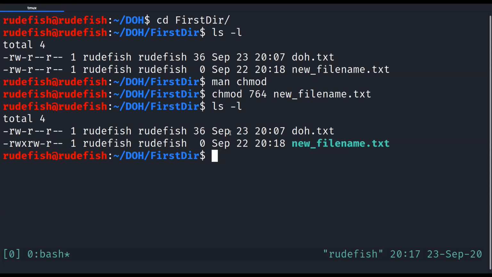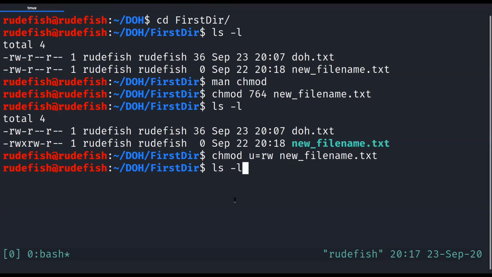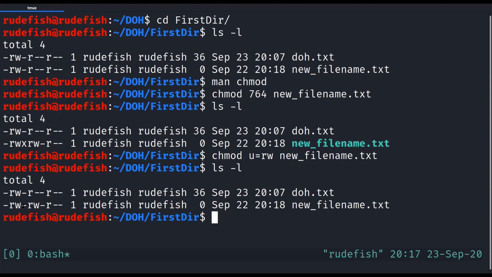Another way to change permission of the file is to use chmod, but instead of using decimal, we can pass letters. Let's say we want to make the user, the owner of the file, have just read write. We want to change back to read write. So we can do chmod, then the part we want to change is for the user, which is represented by u, and we can say the user equals read write and give it the file name. Now if we do this again, you can see that the permission has been changed to just read write.